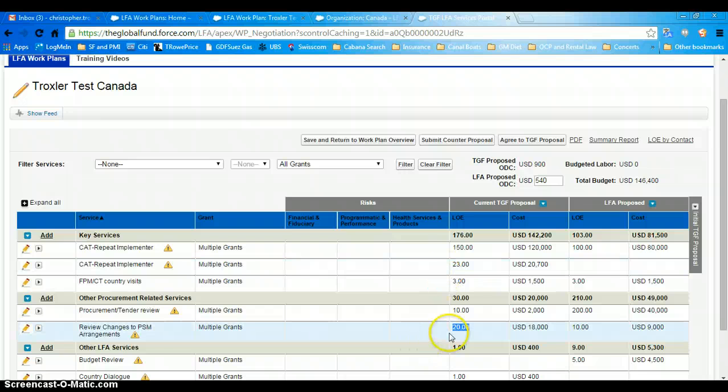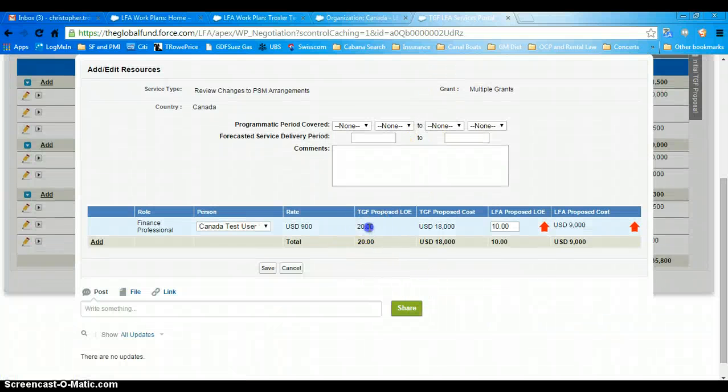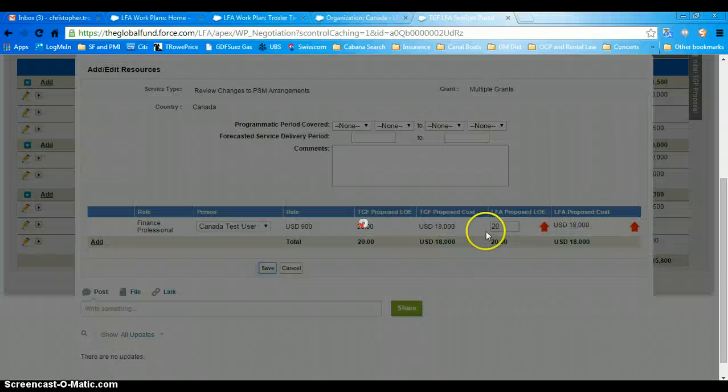Now, I'm getting completely inconsistent behavior. Usually, it won't refresh this number. I have, however, on one instance, gone into the service. It's still 20 days. It should be 1 day, or whatever I'd said. Let's change this to 20 days. On one occasion after I did this and saved, it refreshed the number and started showing the correct TGF proposed LOE number. On other cases, it didn't do it.